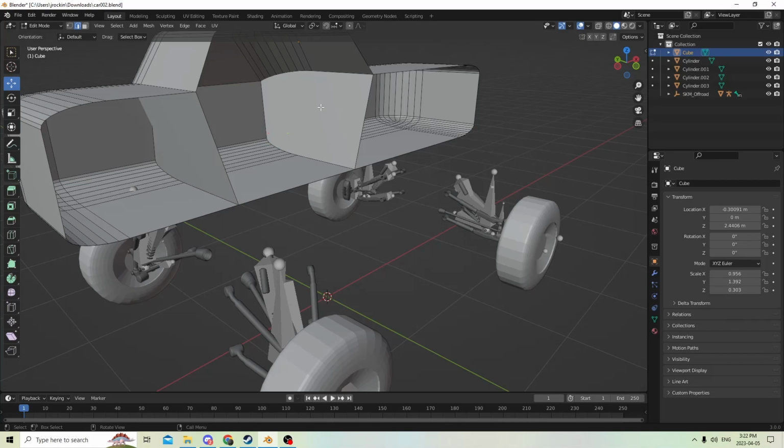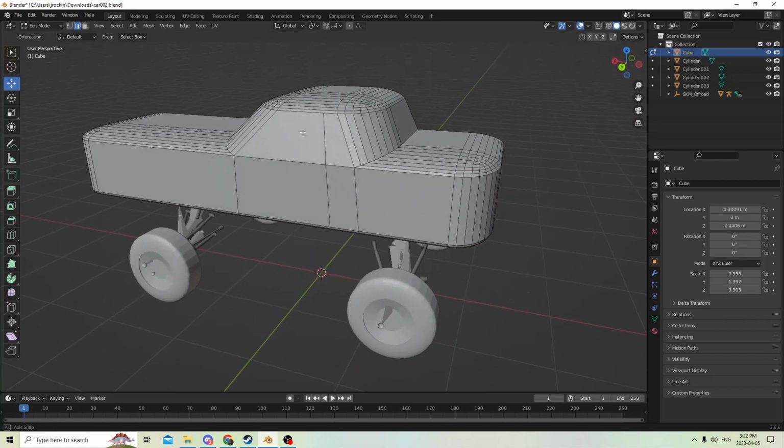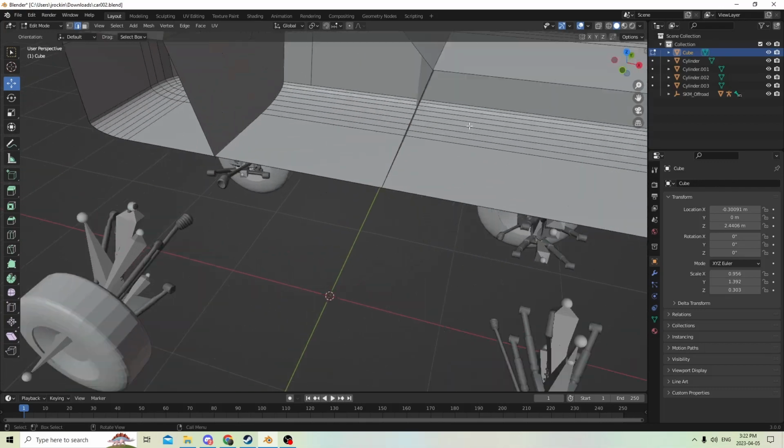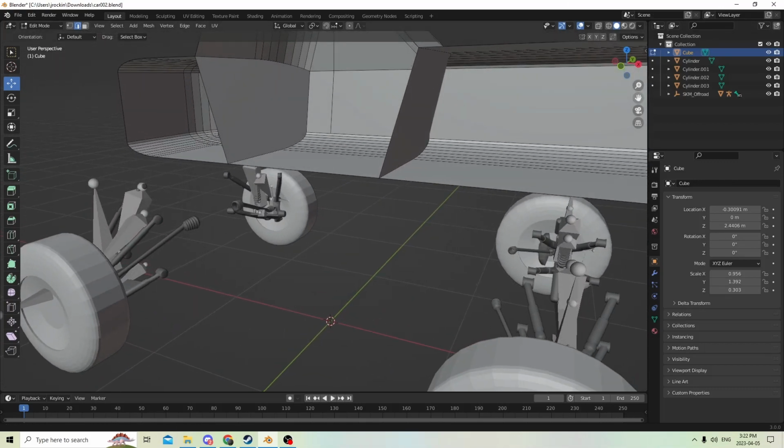There's a couple different ways to do this. Usually I'd cut the holes out for the tires and then do the other side at the same time, or mirror it to the other side, but we're not going to do that this time because we're having a little issue here.